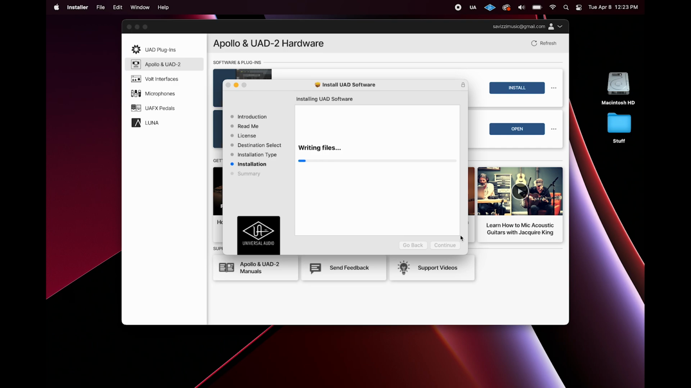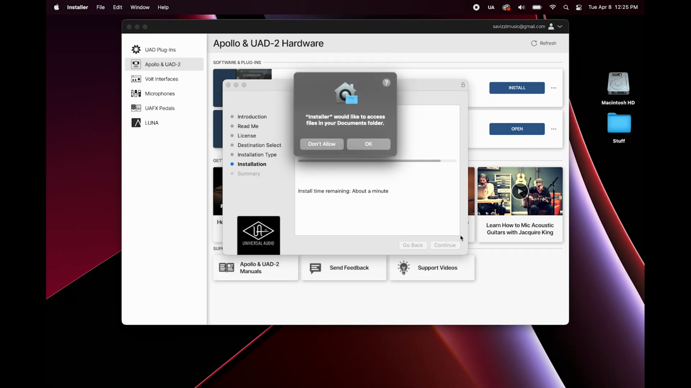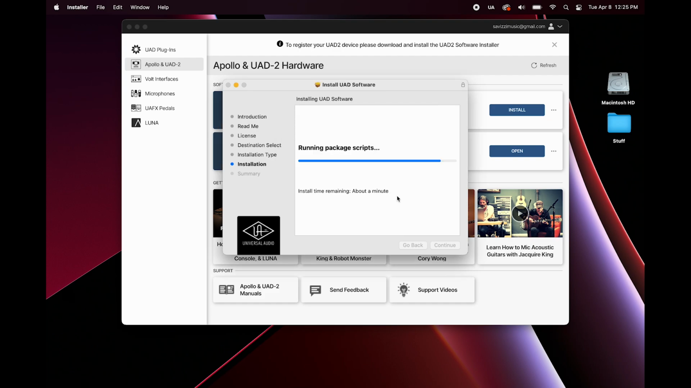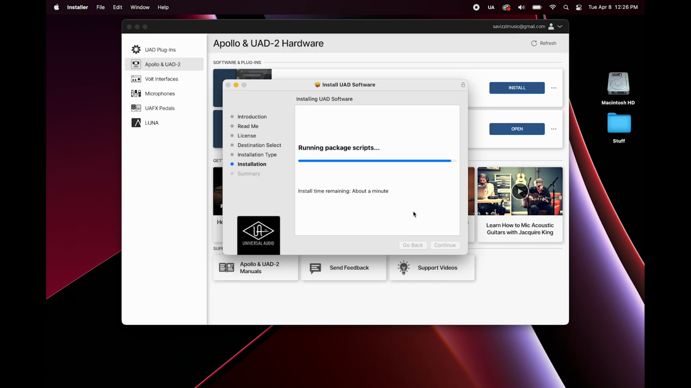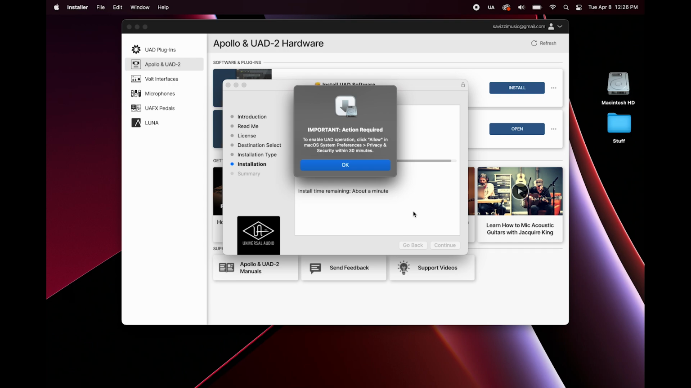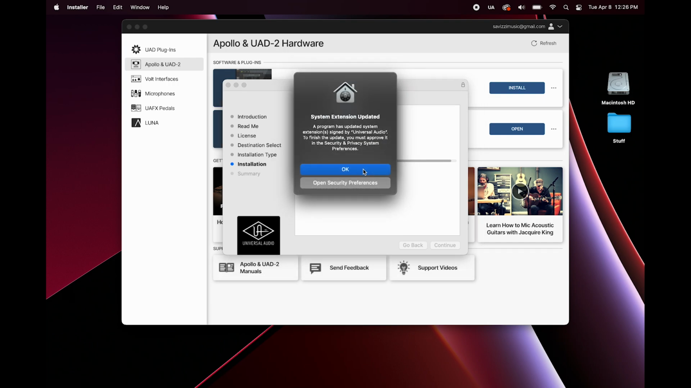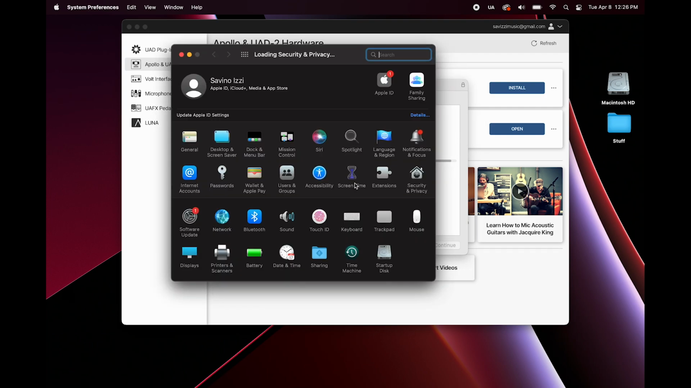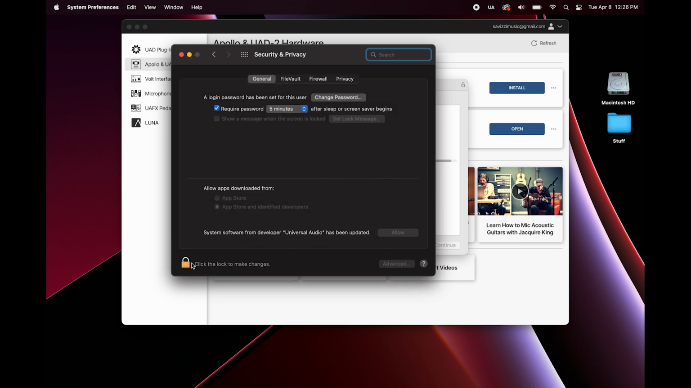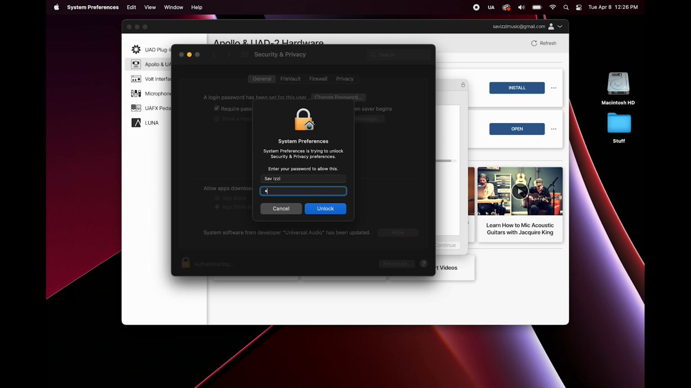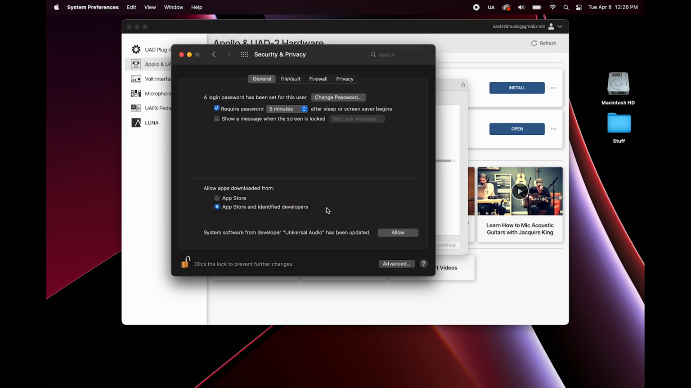The installer begins to write files, do validation, and run scripts in the background. It's going to ask permissions to access various folders, so go ahead and click yes to any pop-ups that come up. Now the one thing that we are going to have to do is change a setting in our security preferences. So go ahead and open up your security preferences. And then we're going to go to Security and Privacy and click the padlock down on the left. Go ahead and type a password in if it prompts you. At the bottom where it says System Software from Developer Universal Audio has been updated, click the Allow button.